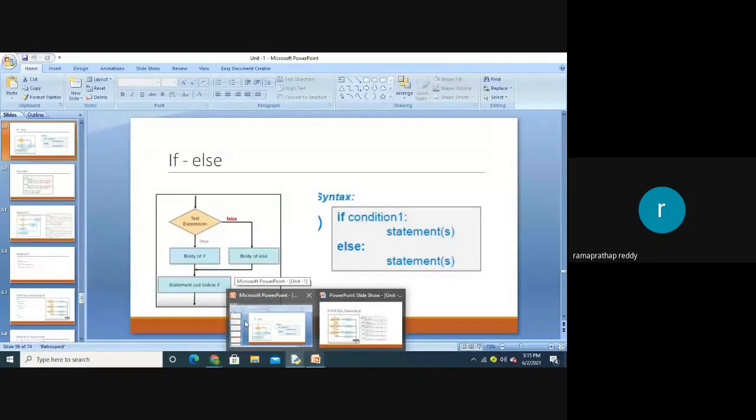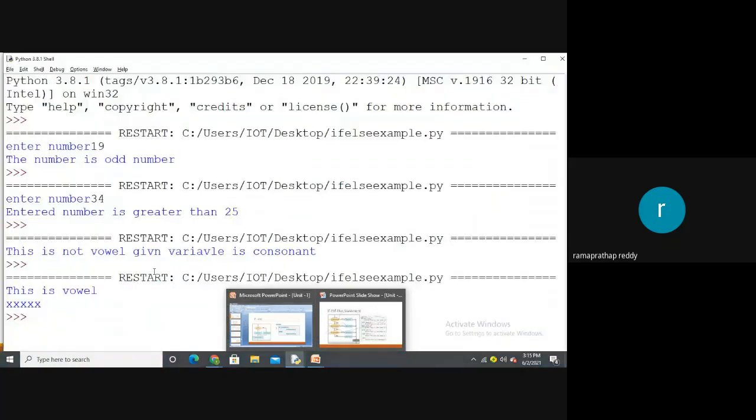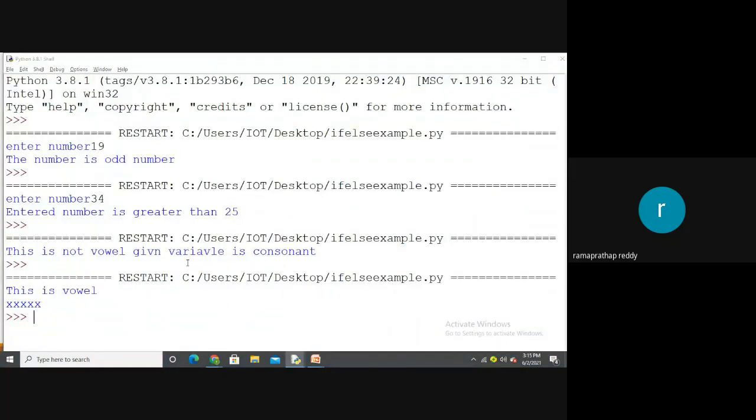Okay, Ma, is it clear? Yes, sir. Right, Nana. So like this, we are checking the conditions.